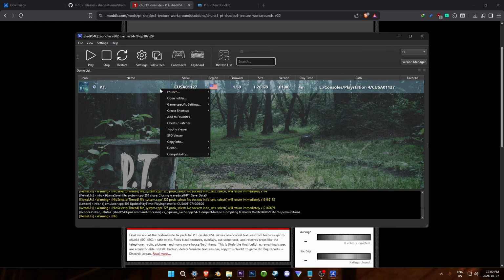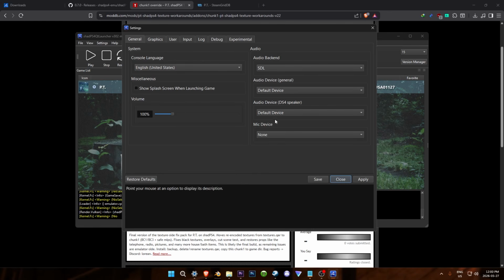So now we're going to go ahead and right click on PT. We're going to go to game specific settings, and then we're going to go to configure game specific settings. Under the mic device, just make sure you go ahead and select your microphone. There is a part in this game where it will need the microphone, but if your microphone does not work when you get to that part, there is a workaround for it. Just go ahead and search that up.